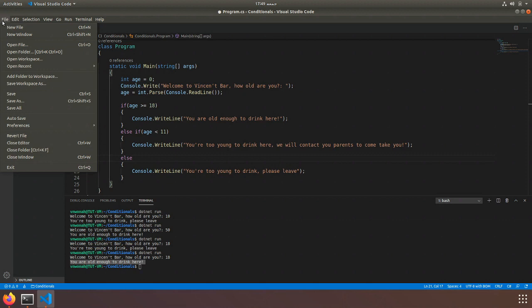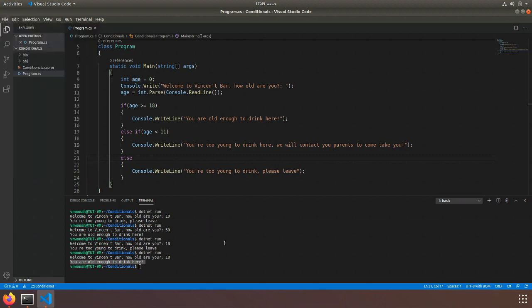Let's just save this. I'm going to save this and I'm going to say .NET 1. This time, let's say my age has changed again. I seem to be a time traveler. So I'm going to say my age is 8 years old now. And it says, you're too young to drink here. We will contact your parents to come take you.